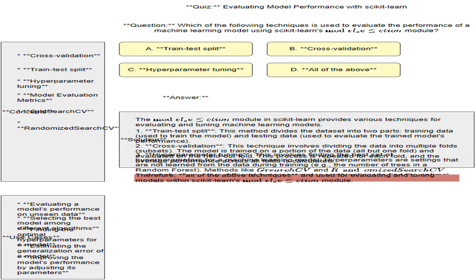Therefore, all of the above techniques are used for evaluating and tuning models within scikit-learn's model selection module. Correct. All the techniques, train test split, cross-validation, and hyperparameter tuning, are integral to model evaluation and tuning in scikit-learn's model selection module. They work together to ensure a robust and efficient model development process. D. All of the above.